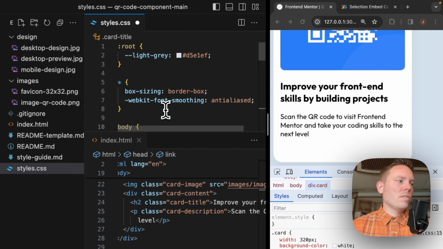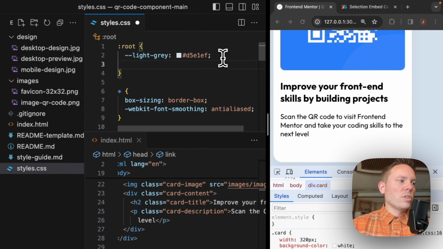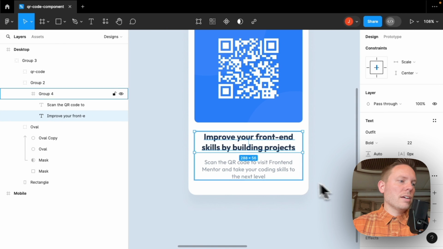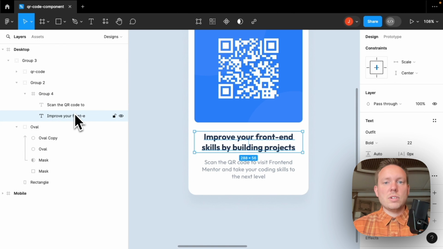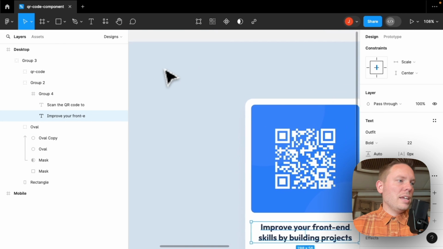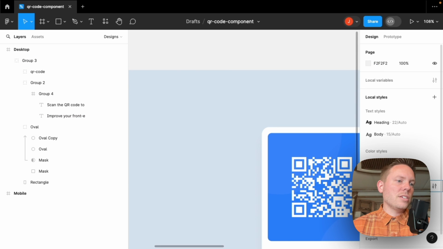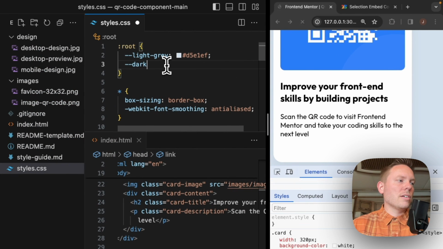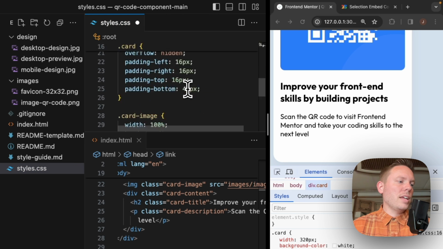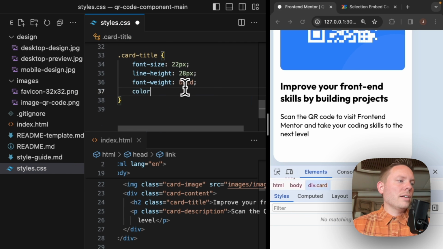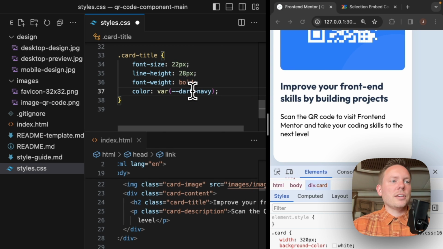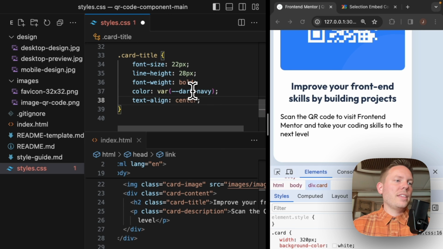I'm going to bring it over to my root selector, and I'm going to give it a, let's see what the actual name of this should be. And it looks like it's dark navy. So I'm going to go ahead and come over here and say dark navy is going to be equal to this hex code, this dark navy hex code. So in that case, I'm going to say color is going to be equal to var dark navy, and that should set it to the proper color. The other thing I'm seeing, it should be centered. So I'm going to say text align center, and that should center it up just fine, like it does.